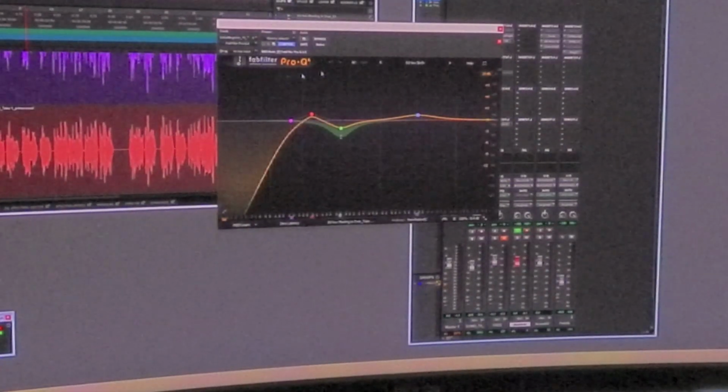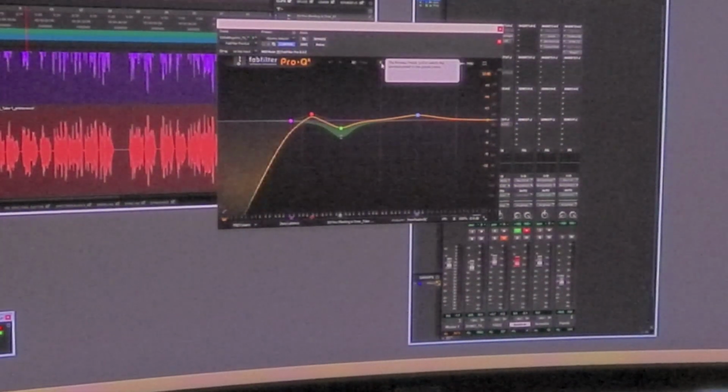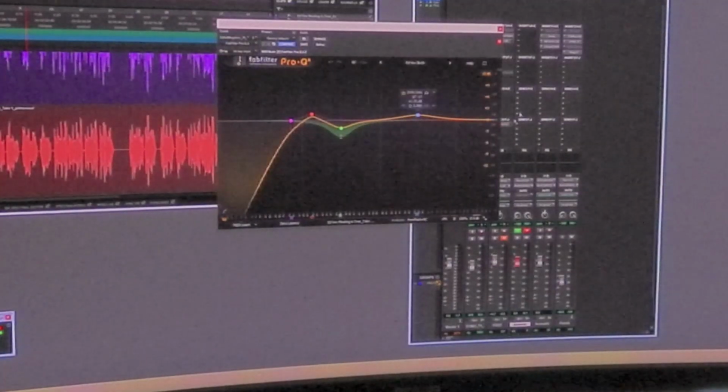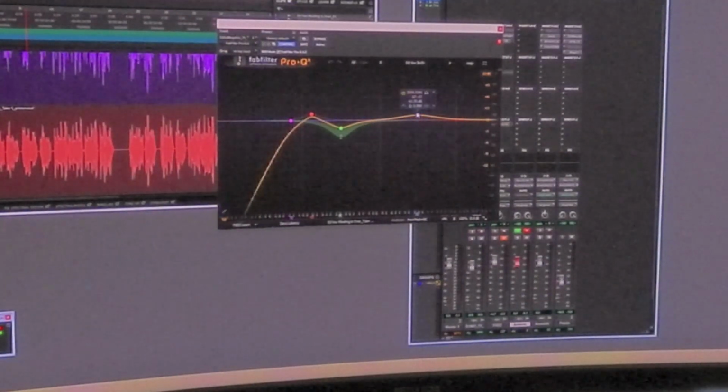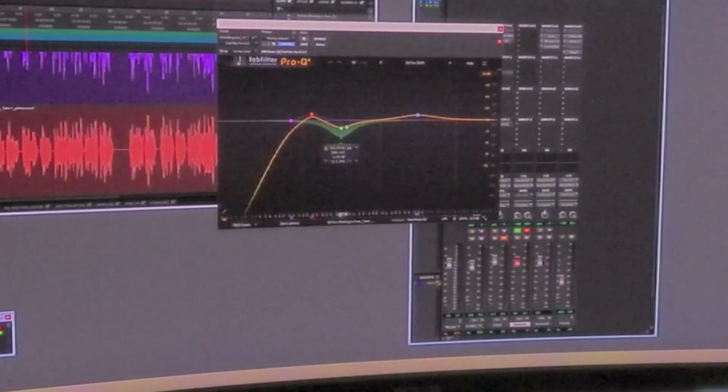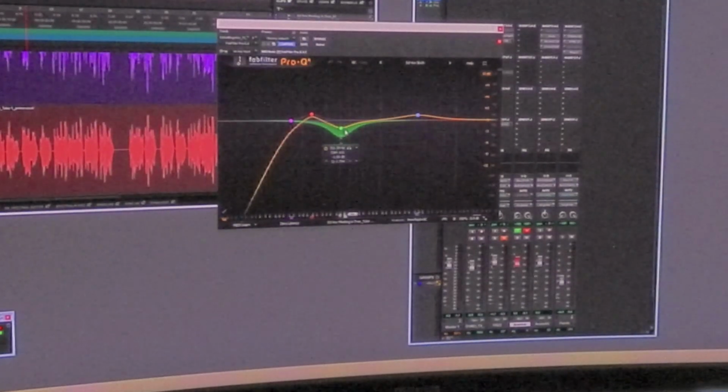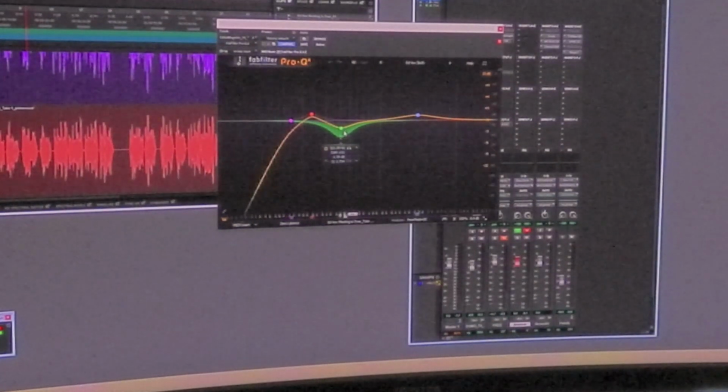I got a little Pro Q4, not doing too much. There's a pretty broad boost just around 3 and a little cut at 300 hertz.